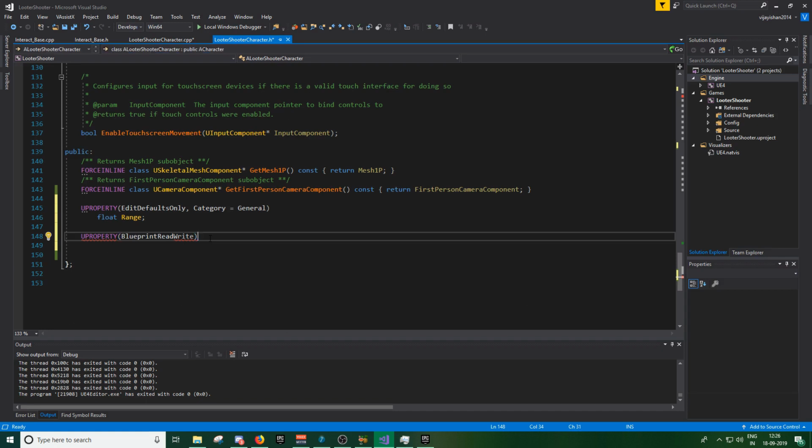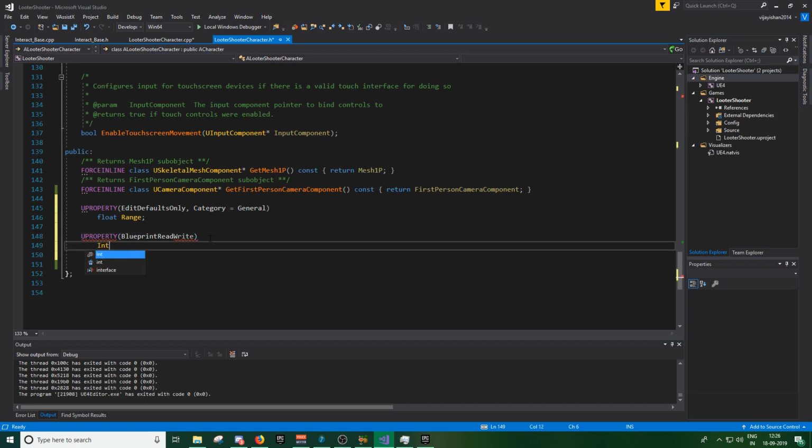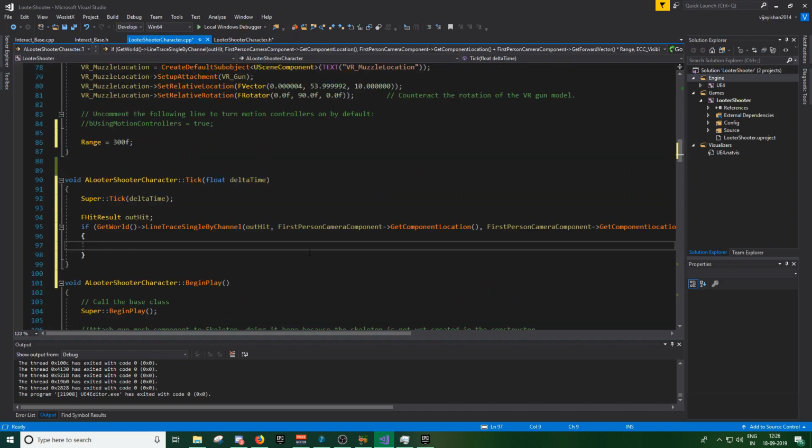file. And blueprint read write, and let's set this to A interact base, sorry, if I can type this correctly. Yeah, interact base pointer. It's going to be a pointer, so just don't worry about it right now. Just put the asterisk in, current interactable, and that's a variable right there. So let's cast it.